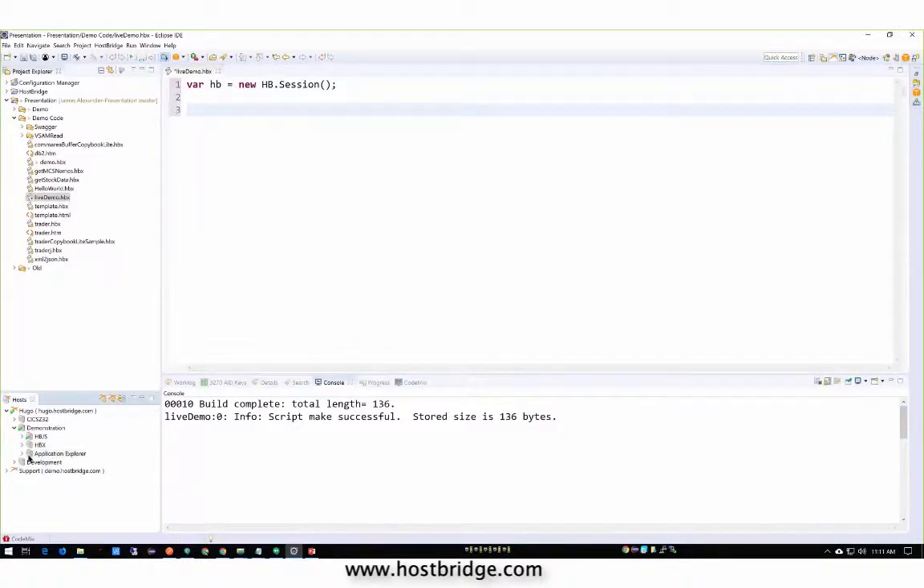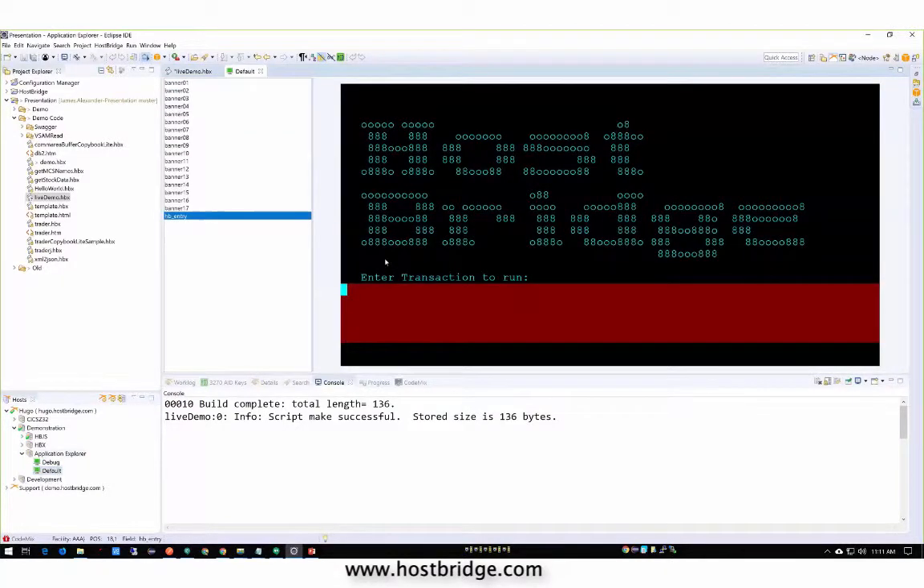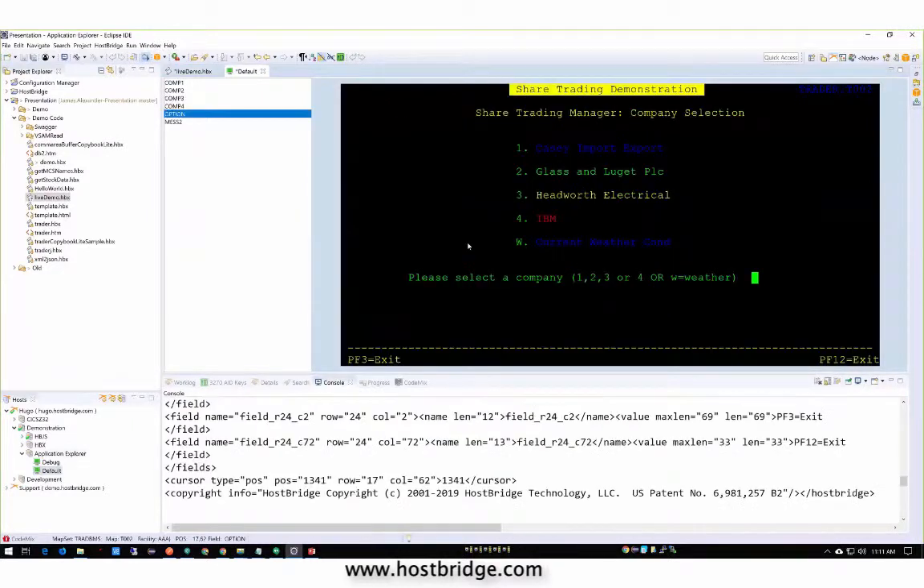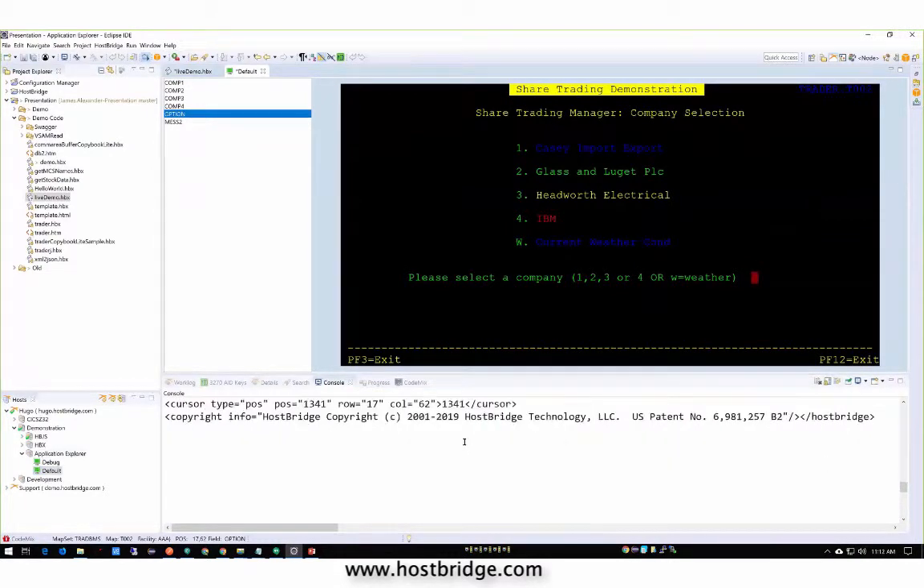So I'm going to come down here. I've got to stay in my demonstration region. And I'm going to start the Application Explorer. And with the Application Explorer, I can run transactions just like I was running the transaction on the 3270 terminal, except this is not a 3270 terminal. This is an application that runs inside Eclipse, but the conversation with the host that I'm having back and forth is actually an XML conversation. You can actually see the XML down here below.